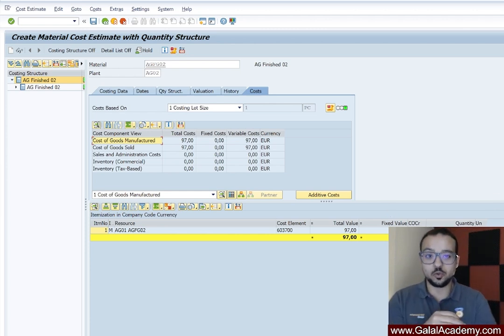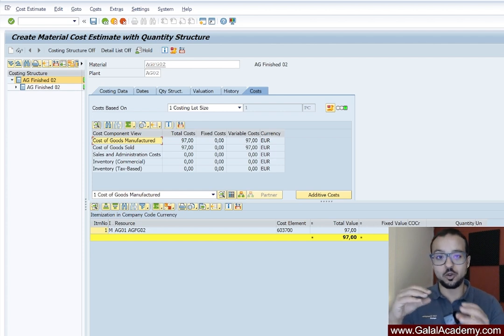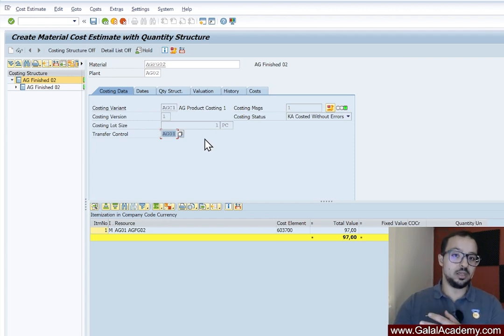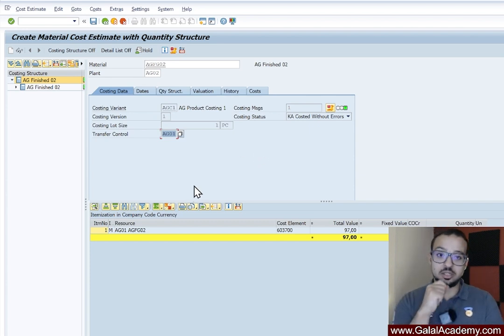So you always need to be careful, if you have the scenario of a stock transfer between two plants, that the cost estimate is copied from plant 1 to plant 2, as we did here, using the transfer control. Don't leave this to chance. As you see here, now the cost is 97, copied from AG01. If you check the costing data, you'll find the transfer control here. This is how SAP knows that it should copy the cost that was saved in Plant AG01. And this is the scenario I wanted to show you.